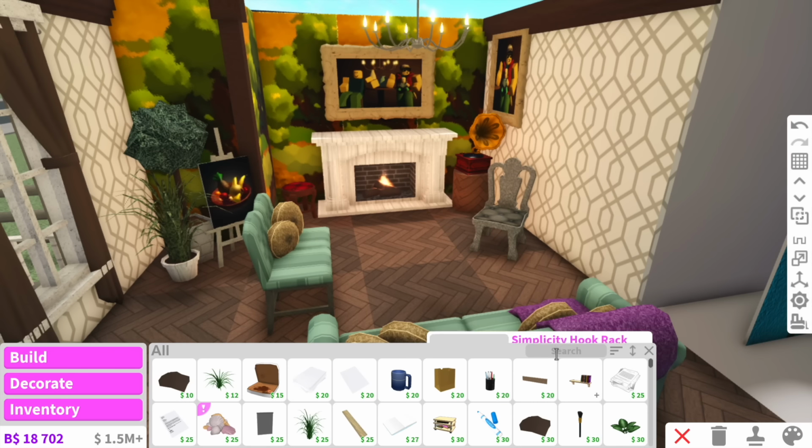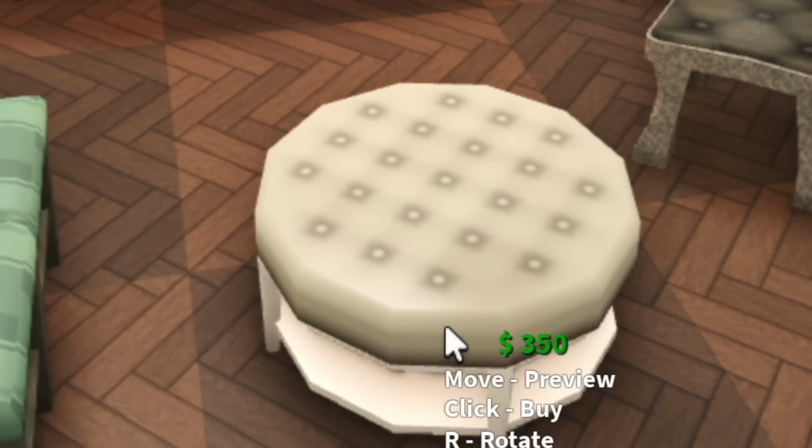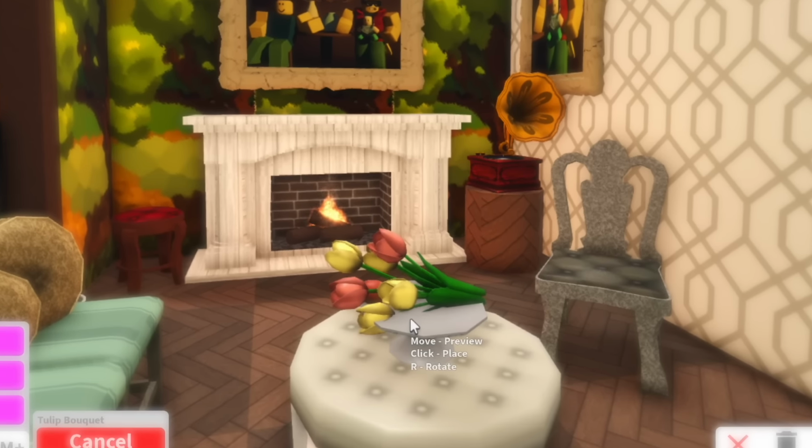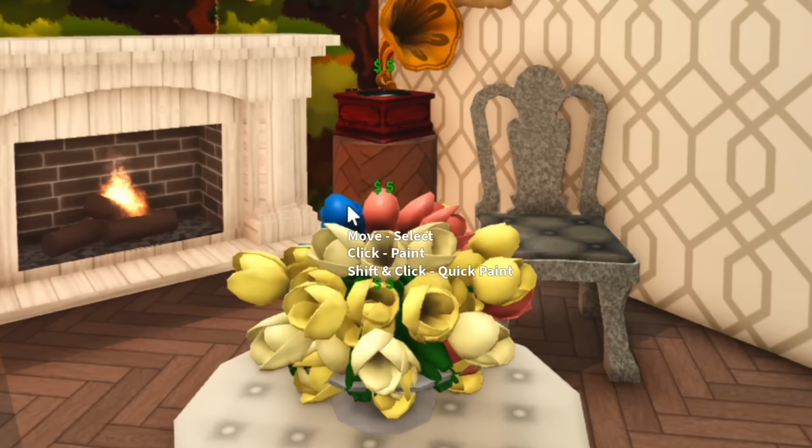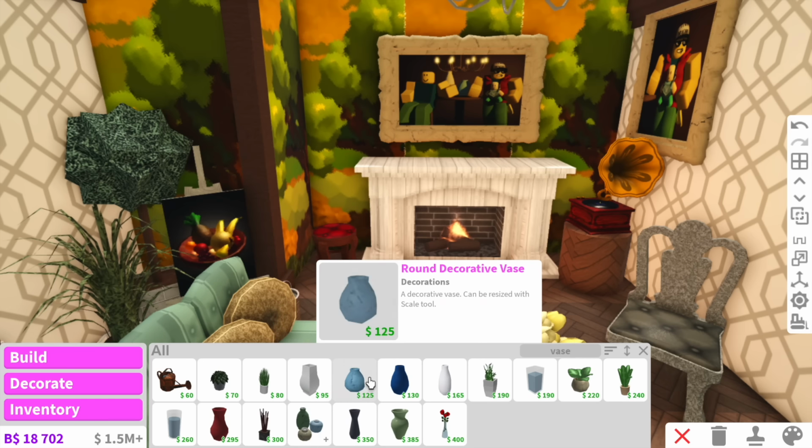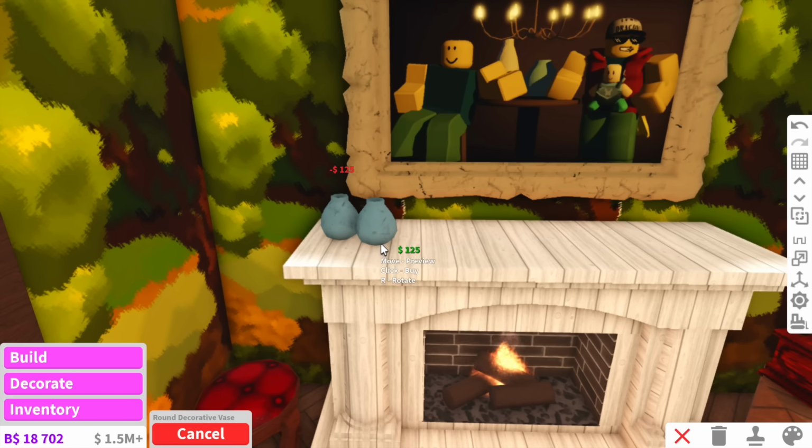And then for our coffee table, we're just gonna use an ottoman, a fancy ottoman in the middle, and have a massive flower bouquet. We're gonna make these flowers yellow, and the fireplace definitely needs a statement piece. What we're gonna do is just place a few vases.